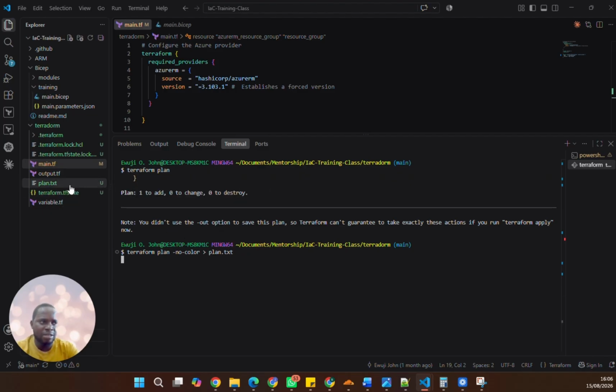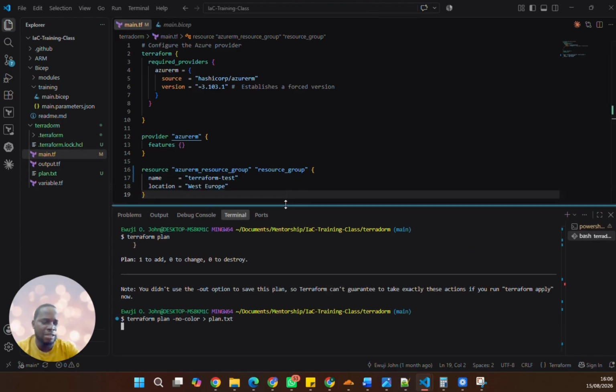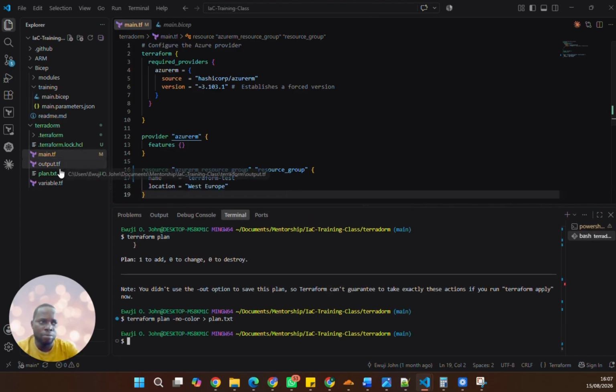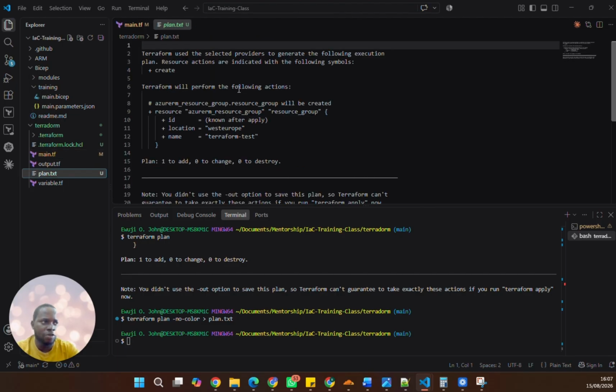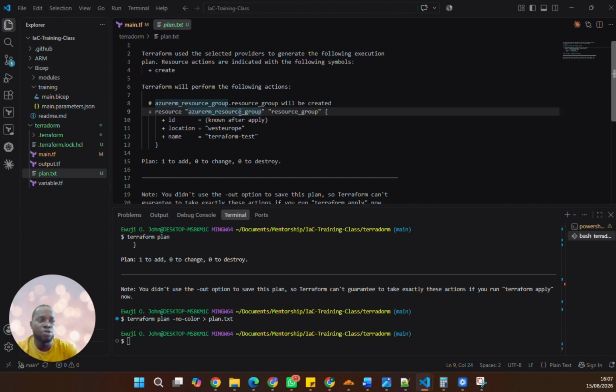So this file is what you submit to your superiors. They will review it, say that okay, no, go and update this one before you run Terraform apply. Please, do you understand? Ensure that you submit your Terraform plan.txt file to your cloud architects for them to review it before you run the apply.